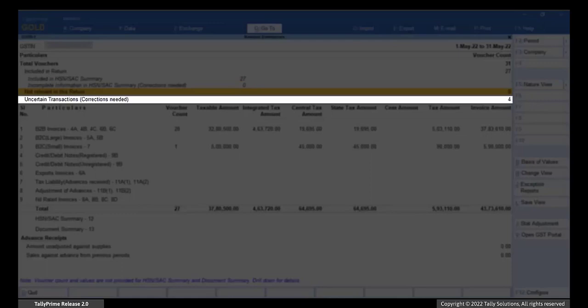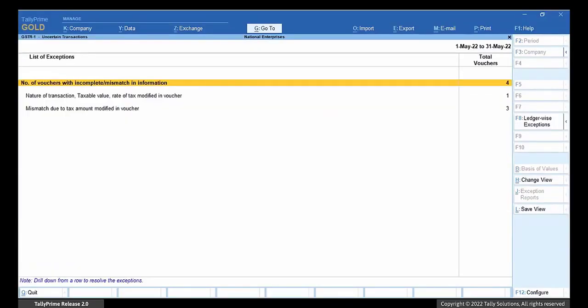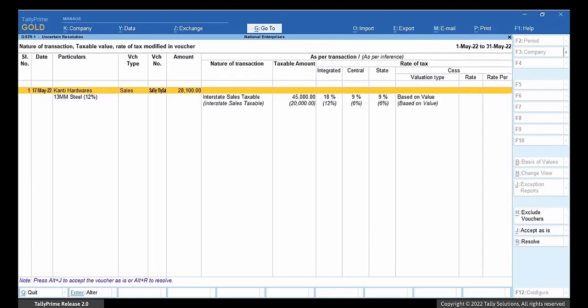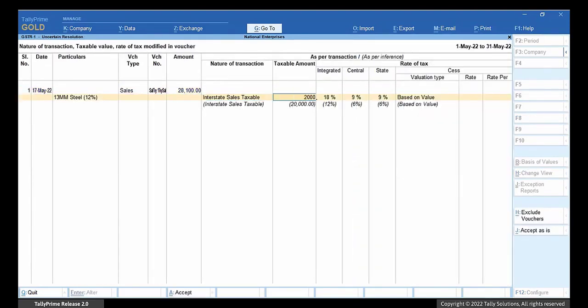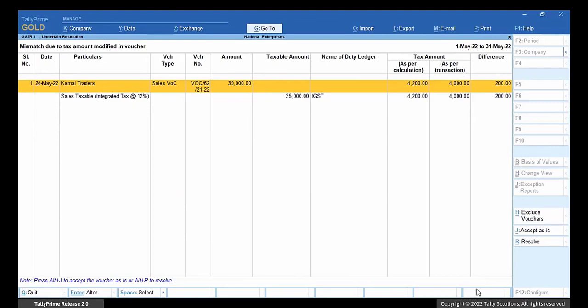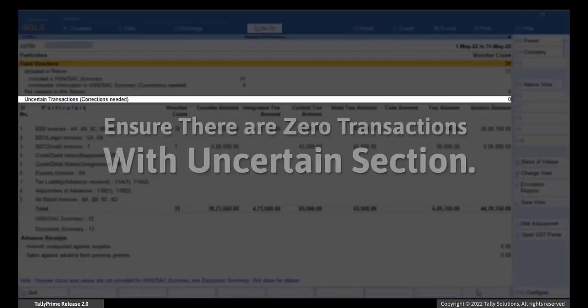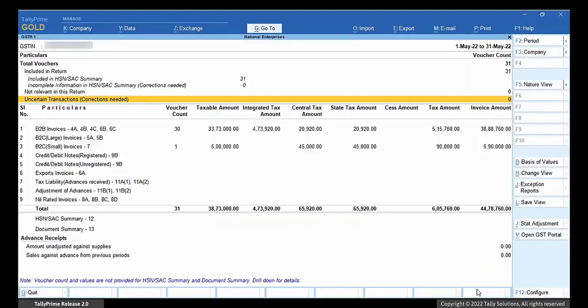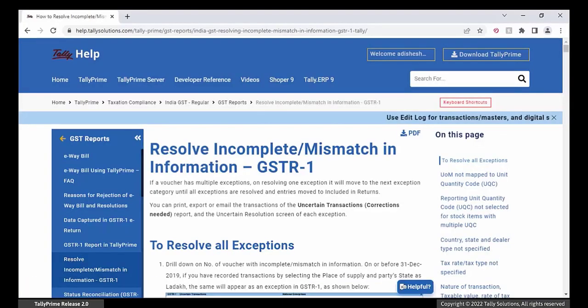Similarly, drill down from Uncertain Transactions, Corrections Needed. Here again, you will see transactions that are not part of returns due to uncertain details under different buckets. Resolve such exceptions to include the transactions in the returns. Like earlier, ensure that no transactions remain in the uncertain section. You can check Tally Help for more information on resolving these exceptions.